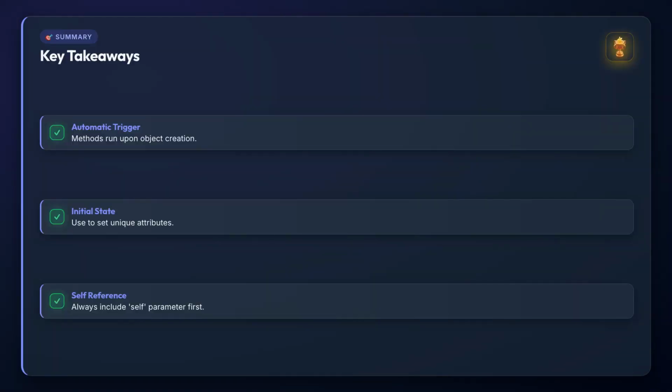To wrap things up, remember these 3 key points about constructors. First, the constructor method triggers automatically the moment you create a new instance. Second, use it to assign starting values and define the object's state. Finally, never forget to include self as the very first parameter.